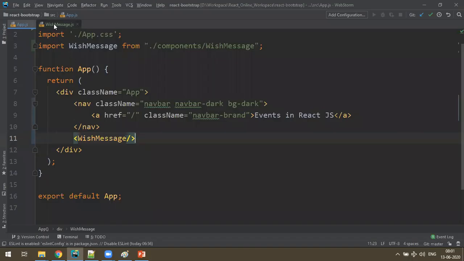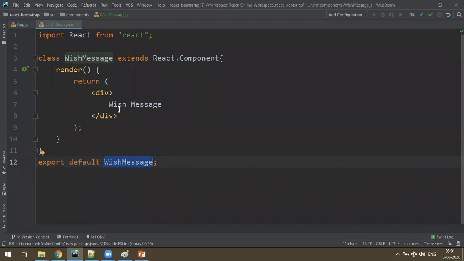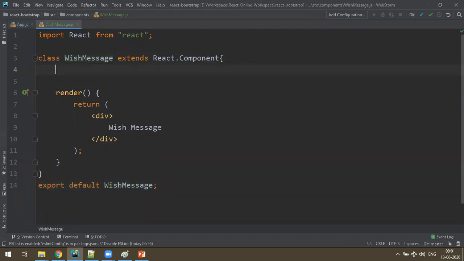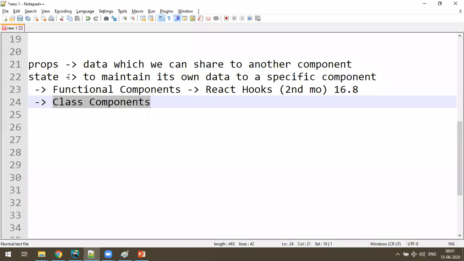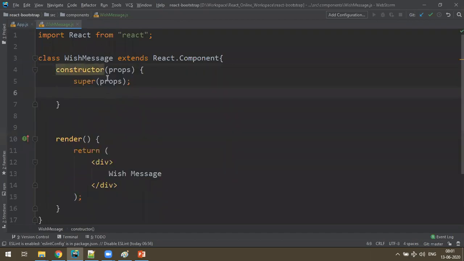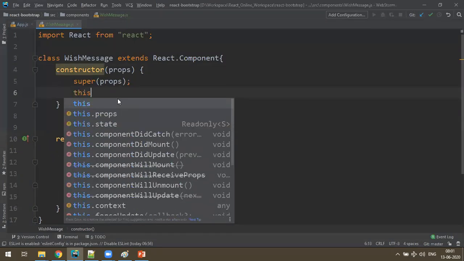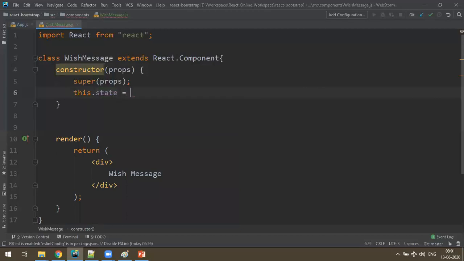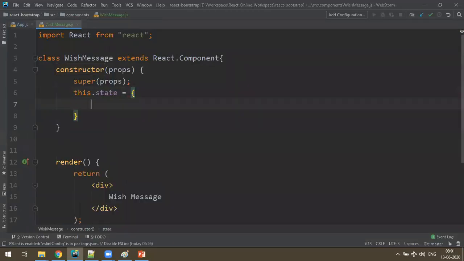Now, what I wanted to do is see here: how can you maintain your application's own data? How to maintain the application's own data using a state? To create a state object specific to a component, you do it inside a constructor. You have to create a constructor, and in the constructor you can create a state object like this: this.state is equal to one object. This object contains your application data.